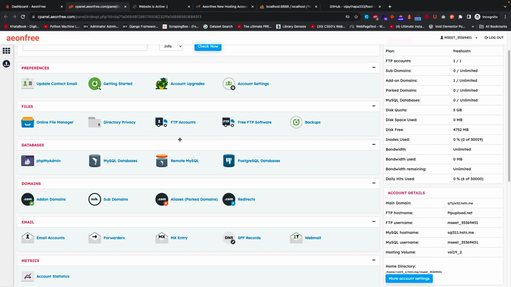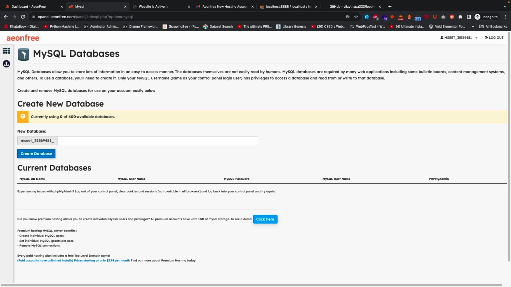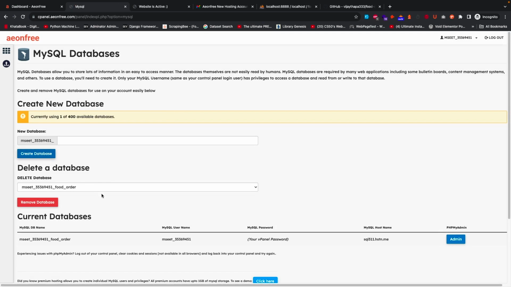Okay, first thing we will do is create a database. In the database section, just click on MySQL databases. It takes us to the place where we can create our database. Here I'll give the database name, food underscore order. Do not give a hyphen, instead give an underscore sign. So our database name will be MSAET underscore this number and underscore food underscore order. I'll click on the create database button and our database will be created.